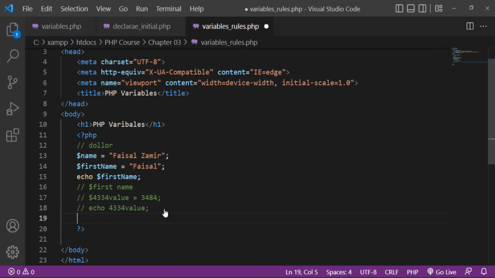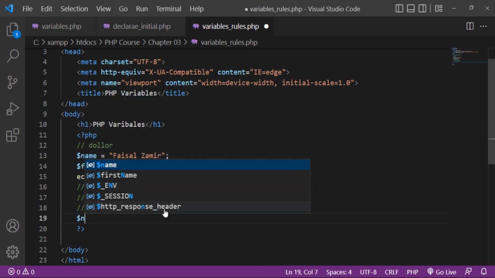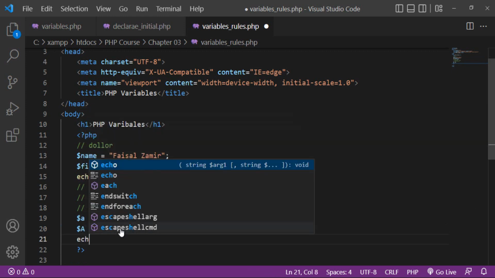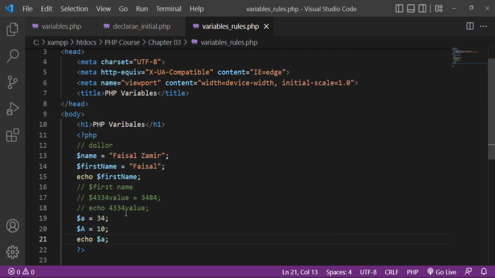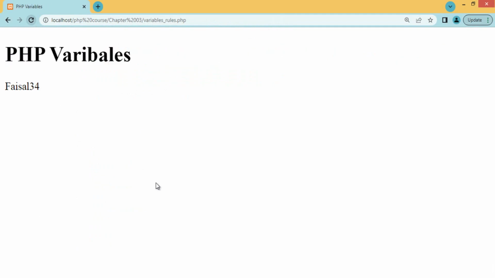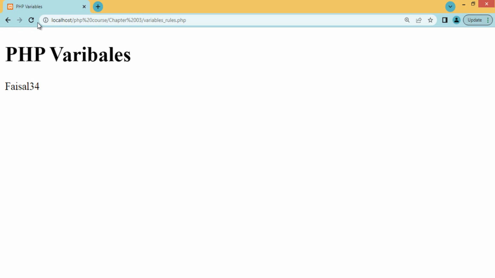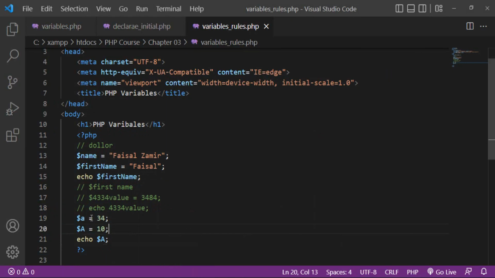Another example: a equal to 3, and A equal to 10. These are two different variables because of the case sensitivity property in PHP. When I display the value of lowercase a, it displays one value, but when I use capital A, it displays another value. You can see that these are two different variables, not the same.